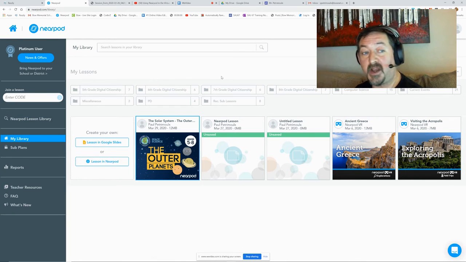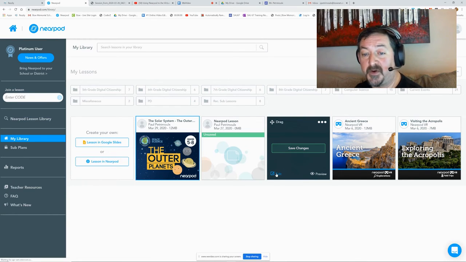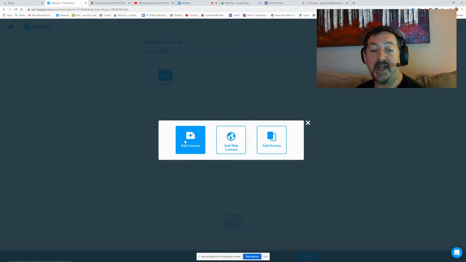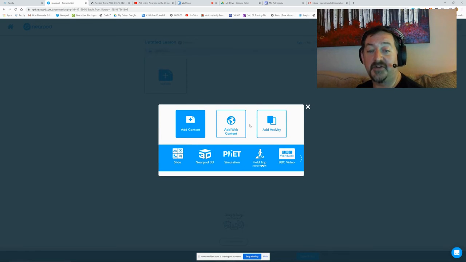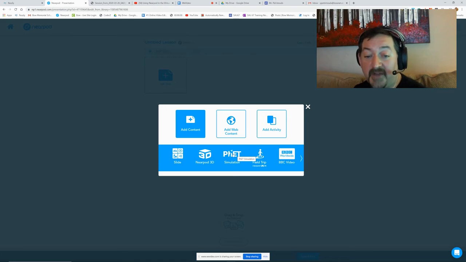So just a real quick overview. I'm going to open up my blank, show you quickly all of the different types of slides that you can do. So there's 3 main categories. Under add content, you have a blank slide. So that's just a plain slide like a Google slide. You have Nearpod 3D, which is 3-dimension pictures that the kids can rotate and turn to look at. You have a simulation, which I haven't played around with a whole lot yet.